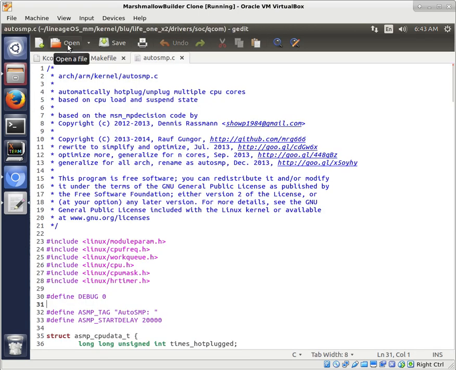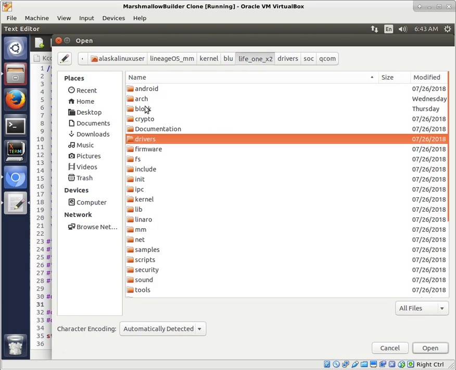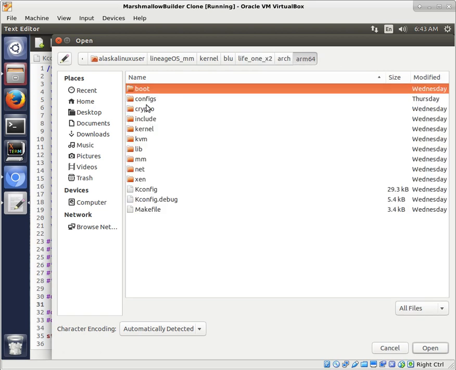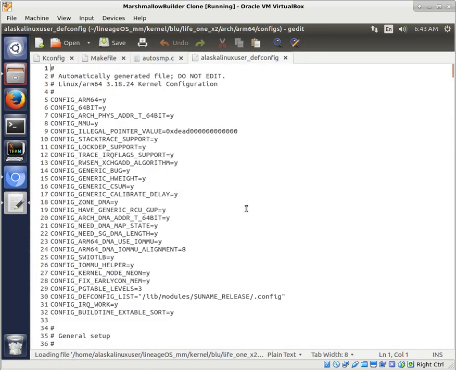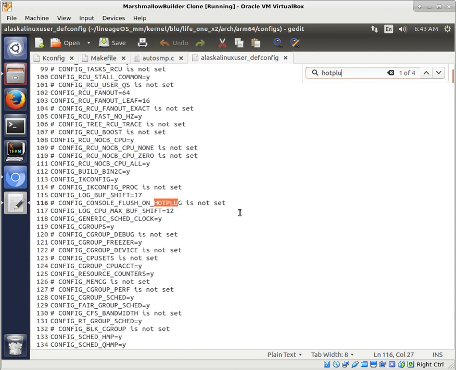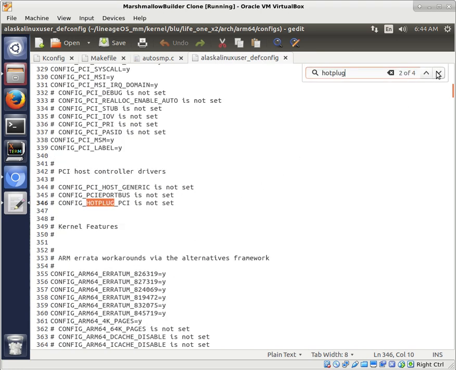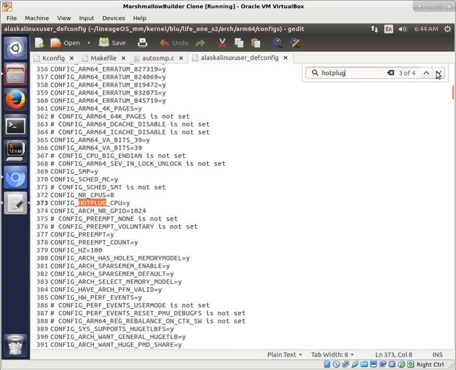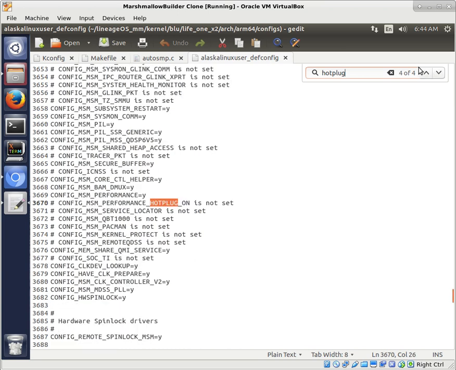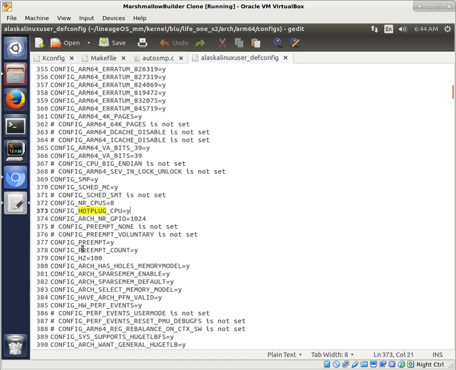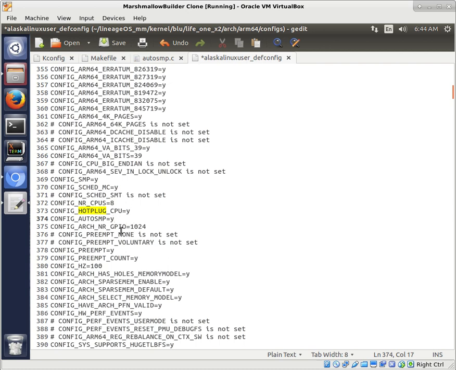So we would open up our arch arm64 configs. And in this case, we're using the Alaska Linux user defconfig. Now, if there are any hotplug options, I would say put it with the other hotplug options. So let's see. Hotplug CPU. So that might be a good one to place it in. Hotplug on is not set. So maybe just up here with this hotplug CPU. We'll just put it right up here. Alright, so we'll save that, and now we'll give it a build and see how that turns out.